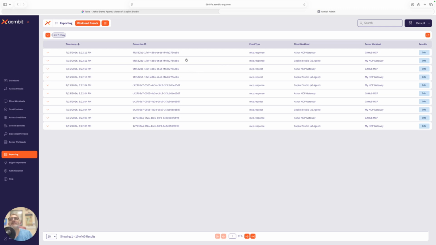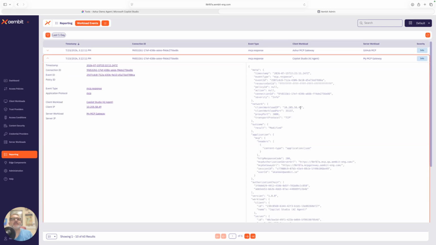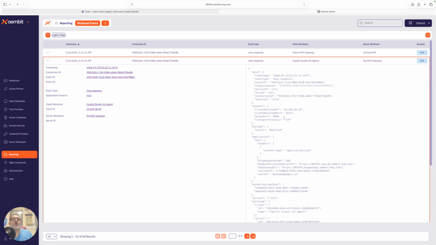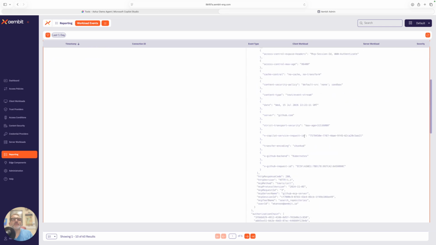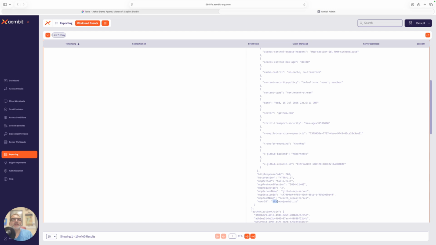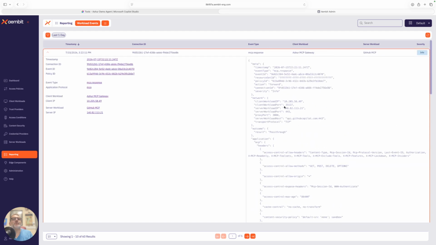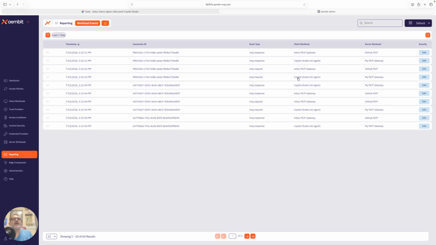And then here you can see workload events. So the connectivity from Copilot Studio, including the user ID. This is what I get back from the application itself. And then we get the session information here and the header information on the GitHub side. Again, it shows you who the user is. So you can see the user, and how that's bound to the agent, and then going to the backend service.